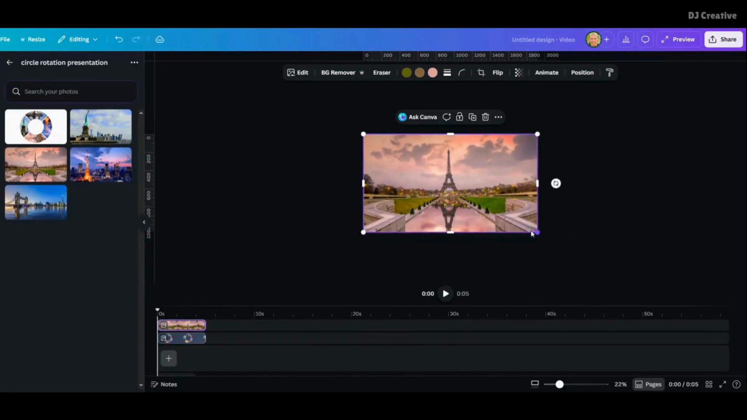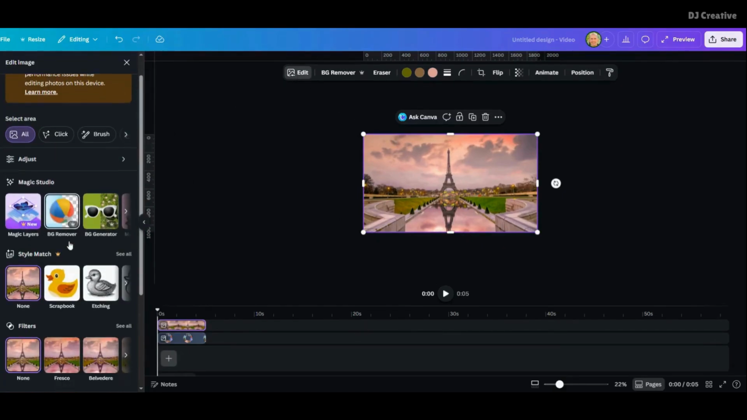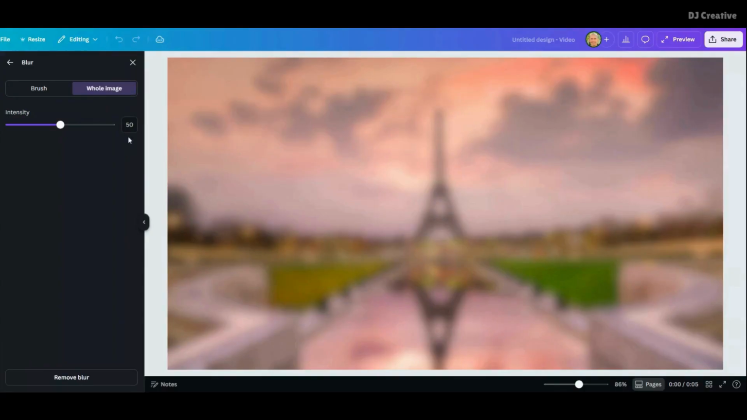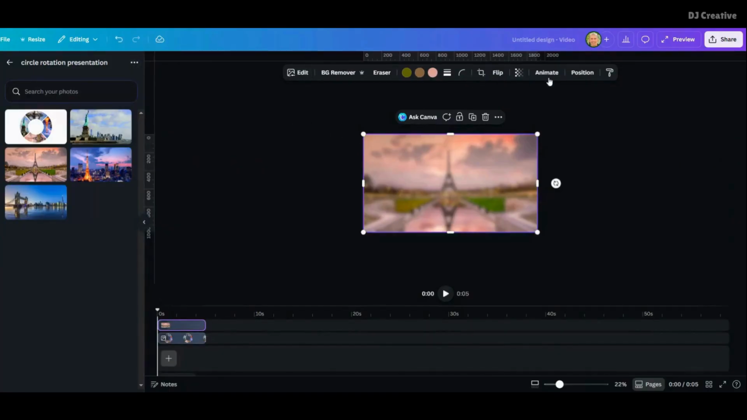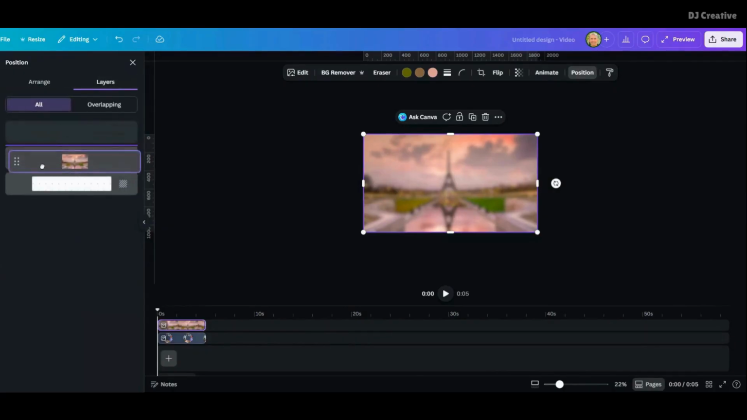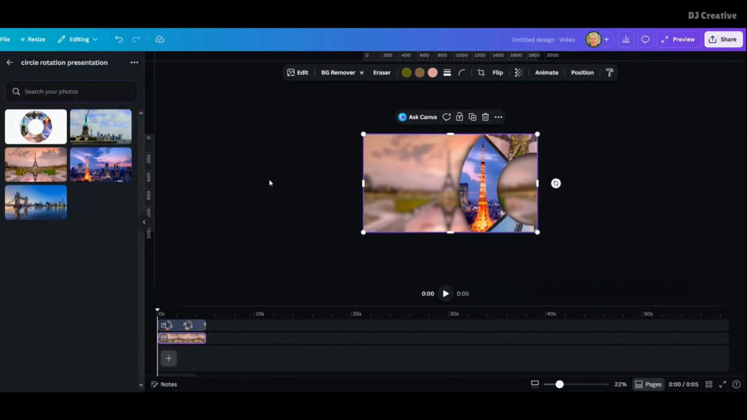Resize it. Then we're going to go up to Edit. Go to Blur. Whole image. Let's make the intensity 50. Close that. We're going to go up to Position, Layers, and then we're going to move this down behind it. Now we're going to drag on the next image.